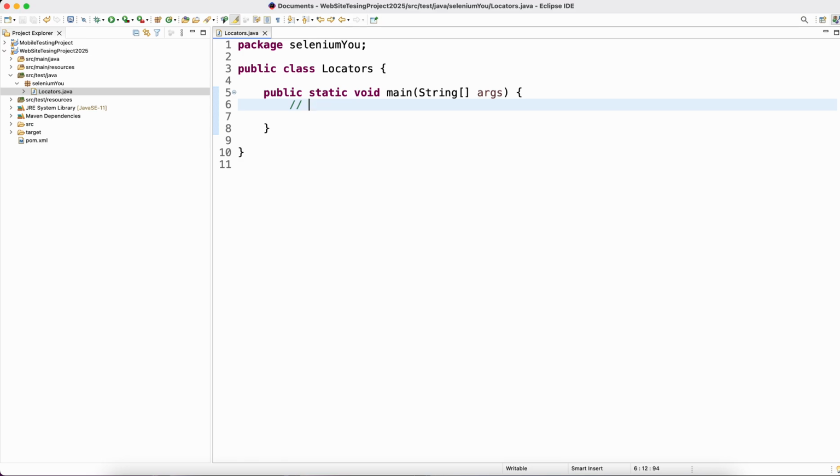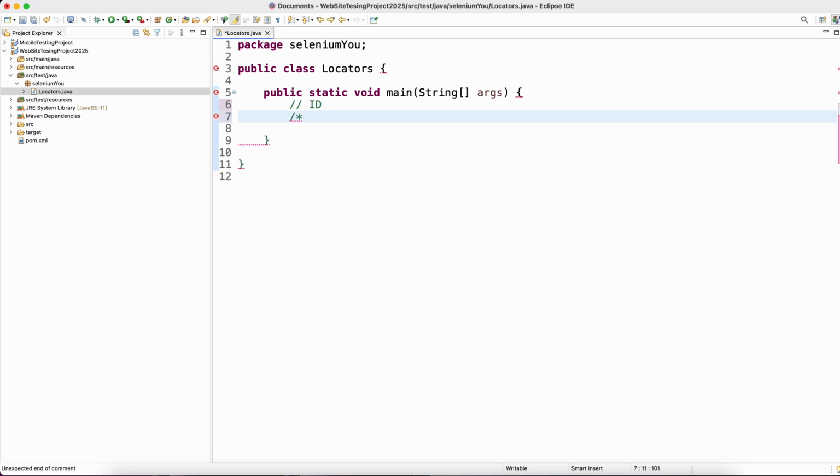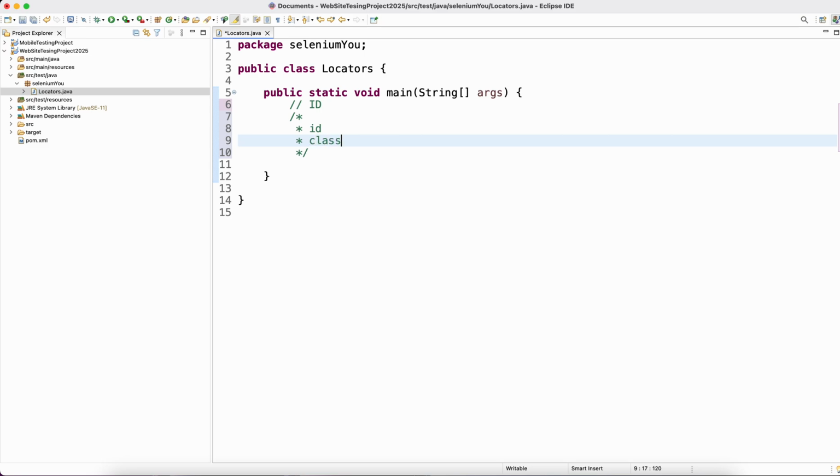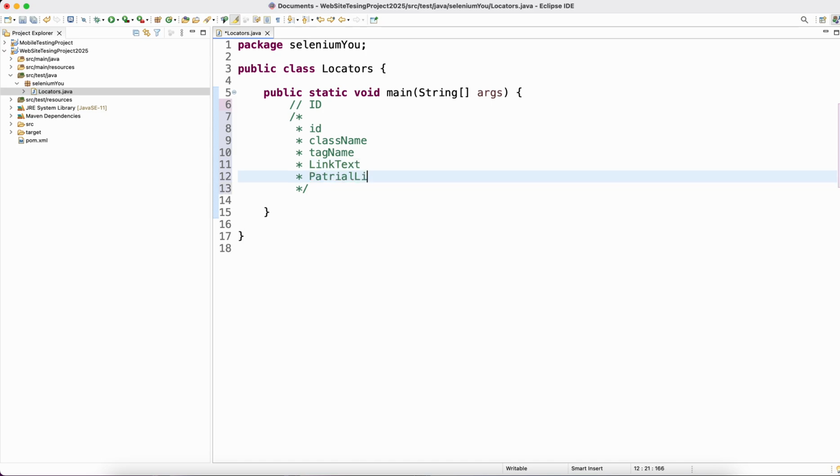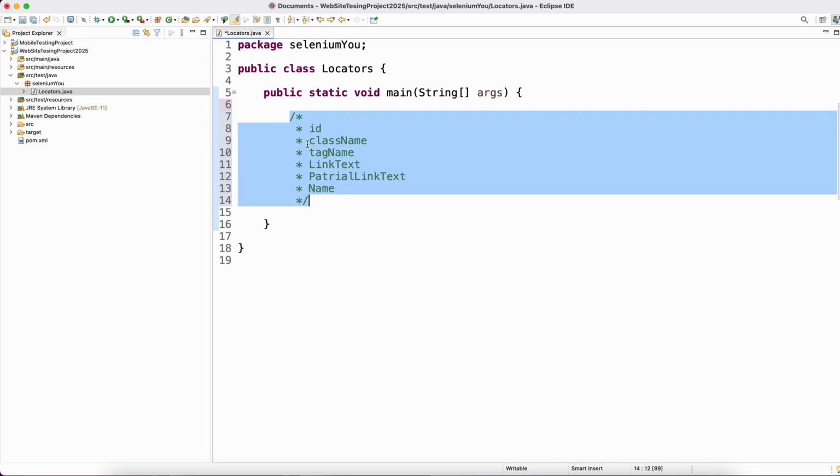In this lecture we are gonna see ID, let me make a comment like this, ID, and then we'll see class name, then tag name, then link text, and then partial link text, and then name. So these are the locators which we are gonna see in this lecture.